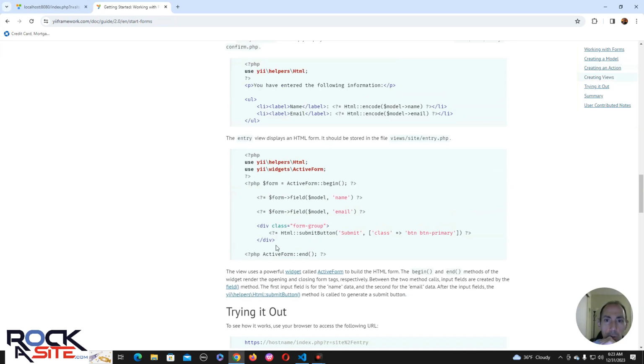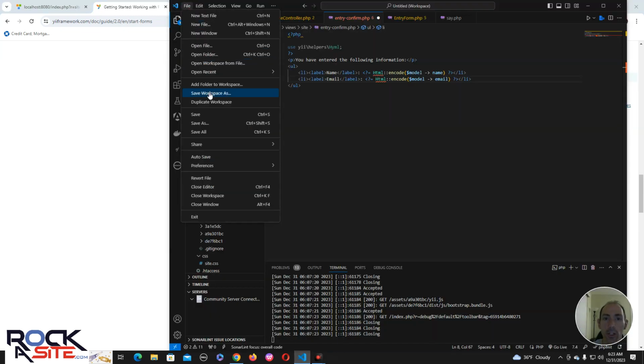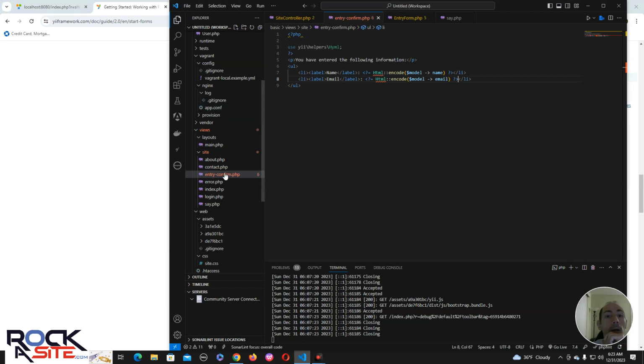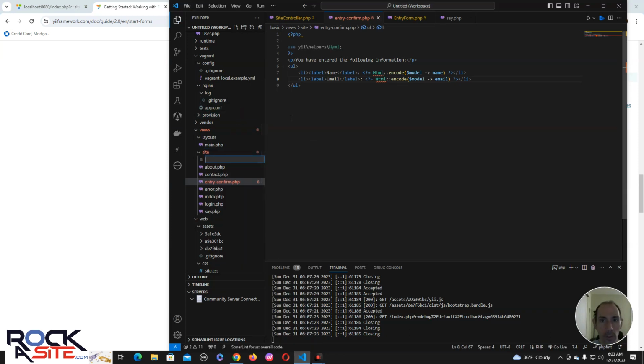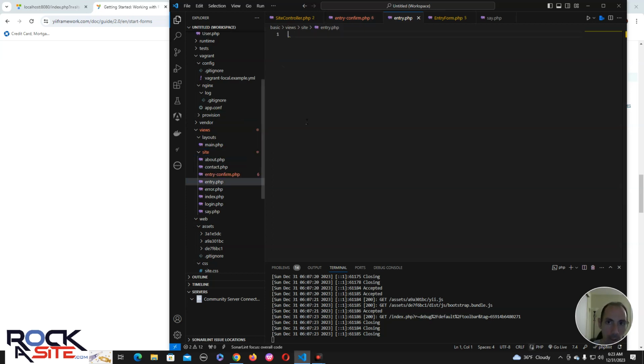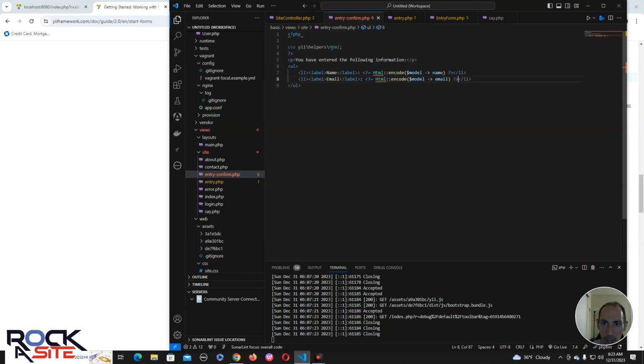The entry view displays an HTML form. Okay, so then we. That's why. So it sends you to another one. Okay. So then we have entry.